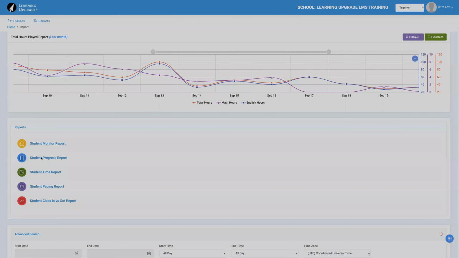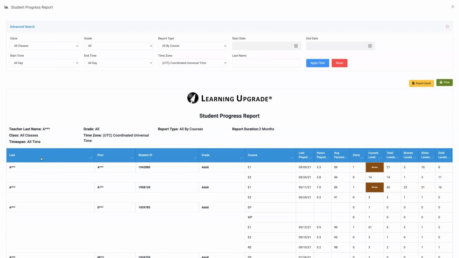The Student Progress Report is going to be a table-based look at the Student Monitor. So if you want to see a lot of the data that you see in Student Monitor, but in a table format with numbers that you can export to Excel, this is another one to see time on task right now or for whatever the parameters that you have set.